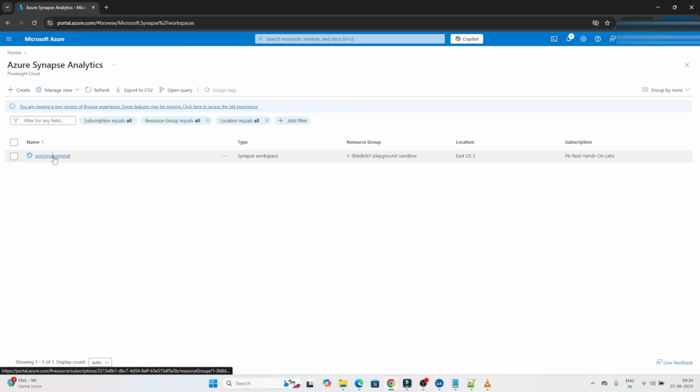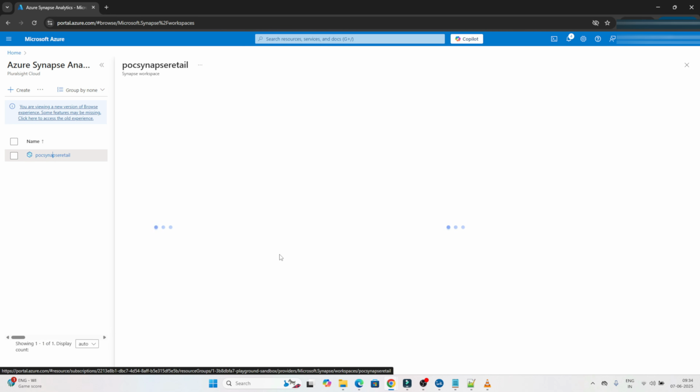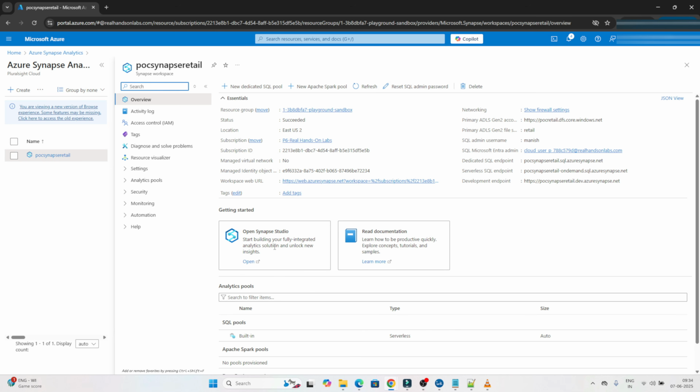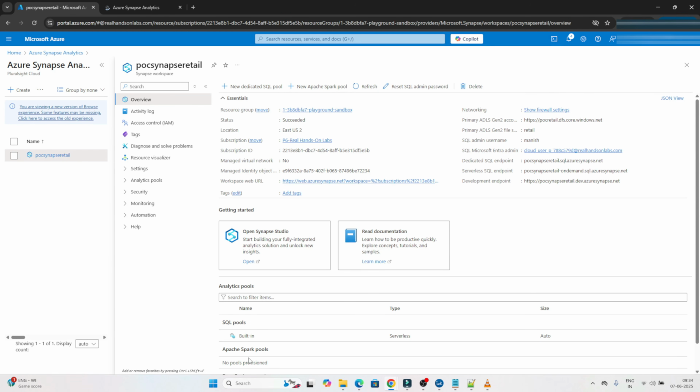This is the Synapse workspace we have created. After that, we'll click on Open Synapse Studio. Now if you go back, you can see we have also created one serverless SQL pool. Whenever you create a Synapse workspace, a serverless SQL pool also gets created. That is the thing you have to remember.